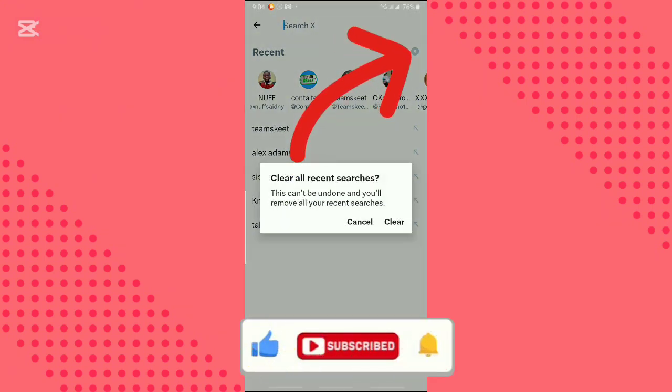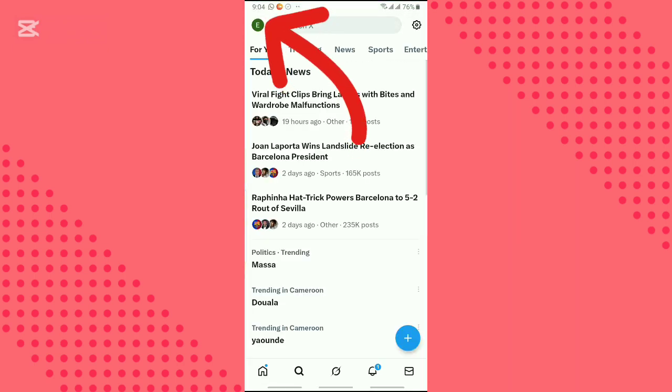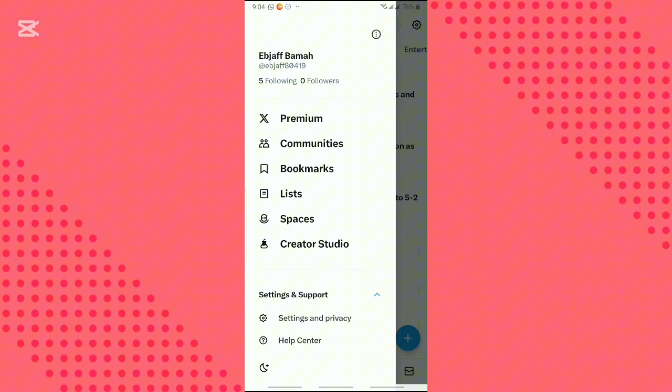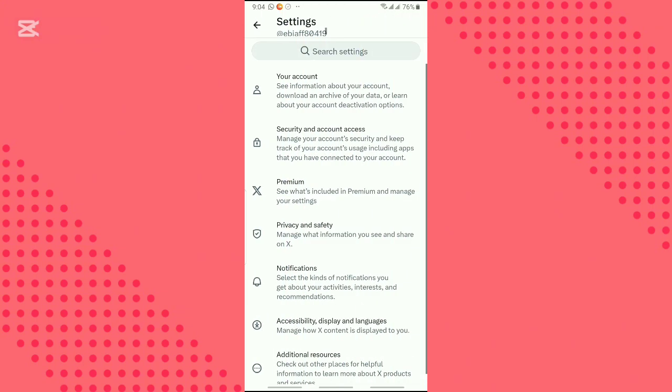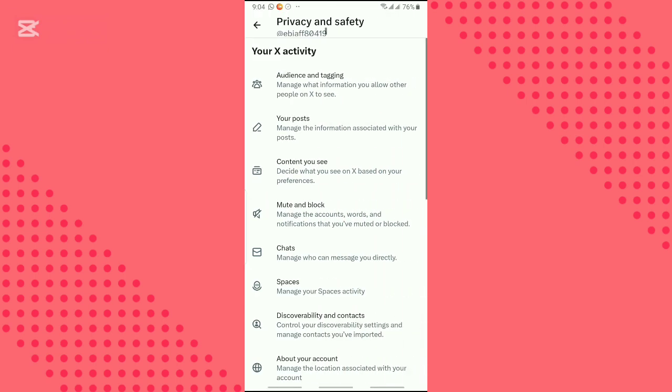Once you're done, go to your profile by tapping on the profile icon at the top left. Scroll down and select settings and privacy. Click on privacy and safety. Scroll down to data sharing and personalization.